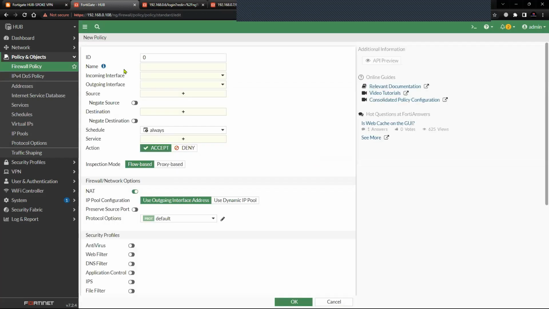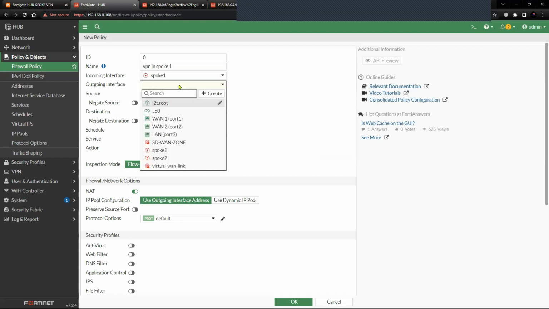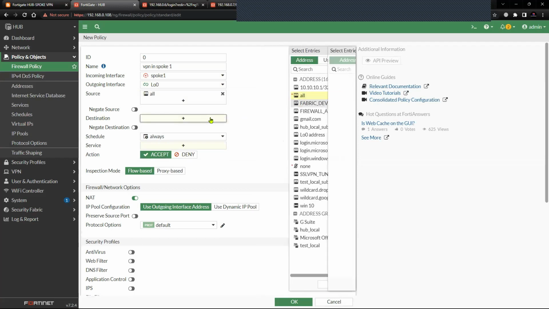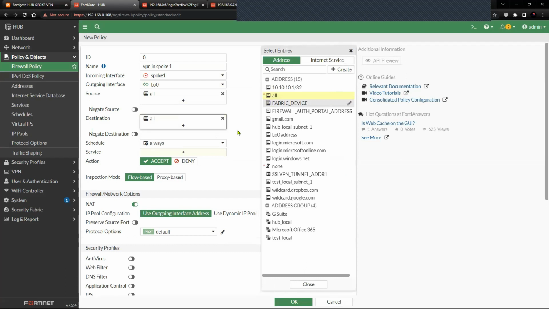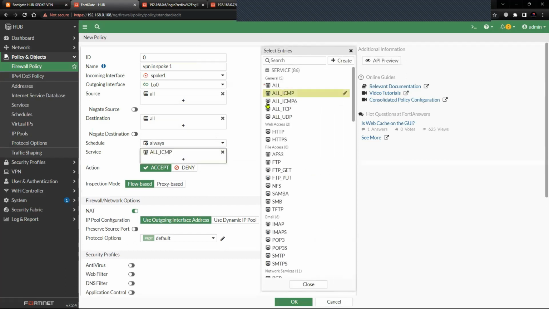Now let's try to create the policy for the incoming traffic via VPN. Incoming interface is going to be spoke 1. Outgoing interface is going to be loopback. Source, let's keep it as all for demonstration purpose. But in your case, you will have to use the specific IP that you would like to allow.